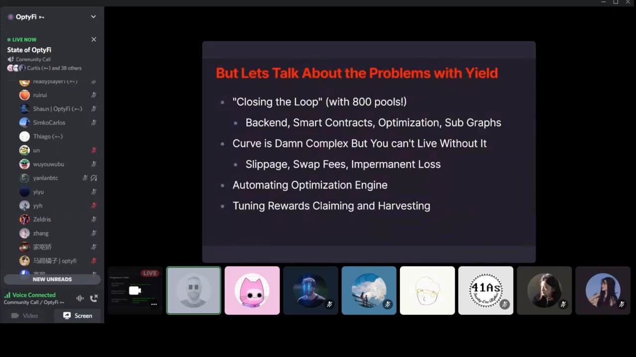Number 2 is Curve is very complex for anybody who's really dug into it. But the problem is you can't live without it, especially if you're in stables. So you have slippages, you have swap fees, which are not disclosed. You have to read the code and find them. You have impermanent loss, even though it's stable to stable. There's sometimes significant impermanent loss because not all stables are equal, which I'll show you.